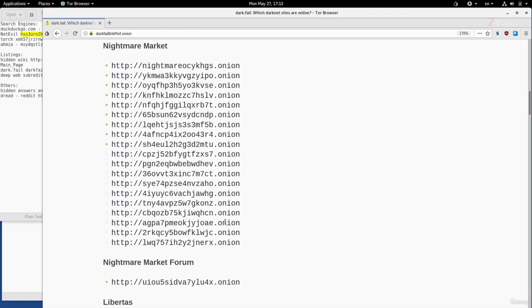So this is different to what's in the hidden wiki. You'll notice this if you test it yourself. You'll see a lot of the links that you click in the hidden wiki will not actually work.